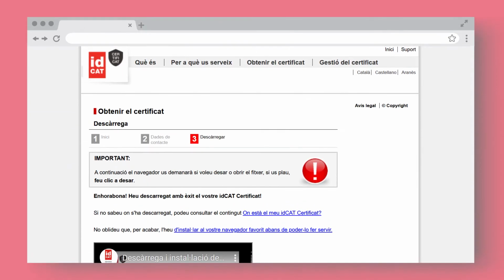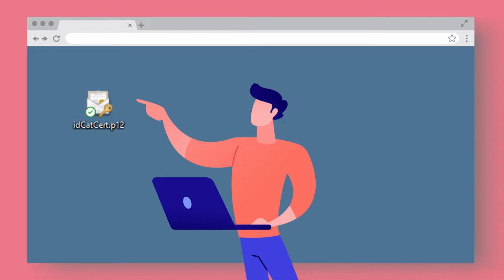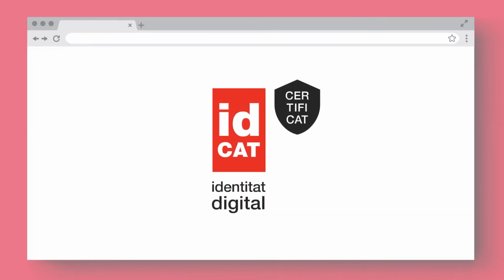If you've just downloaded the file and you're looking to install it, you'll find it in the computer file you've designated for downloads. The file name will be idcatcert.p12 or idcatcert.pfx. Once you've installed it in the Mac repository, the certificate will be in Safari or Google Chrome.